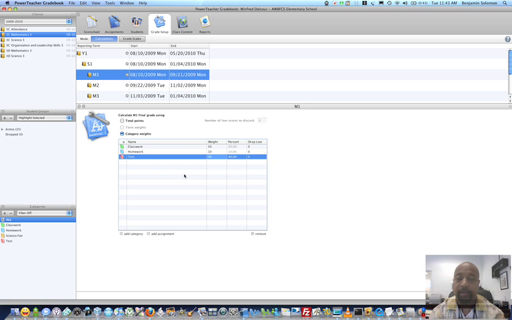Also, if we have assignments that are in categories that are not on this list, they will not be included in the final grade. For instance, if we have an assignment that is set as a project, we must then have project in this list of categories to calculate the final grade.